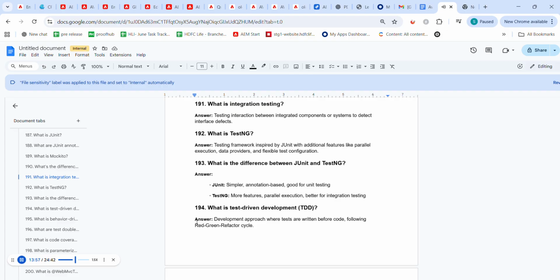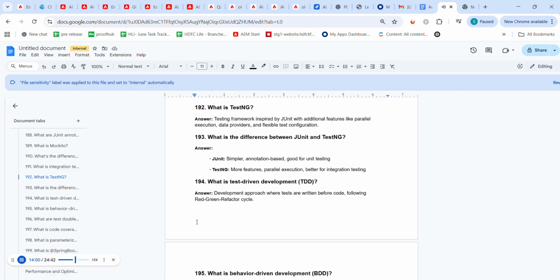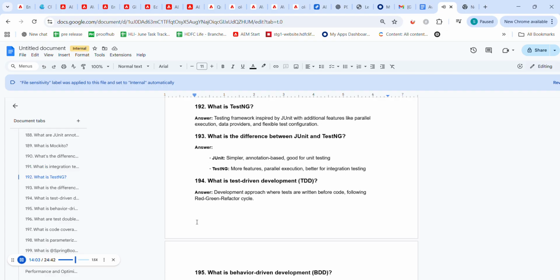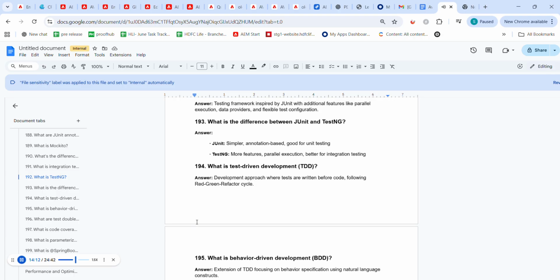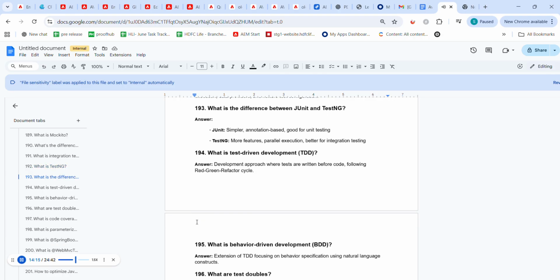192. What is TestNG? Answer: Testing framework inspired by JUnit, with additional features like parallel execution, data providers, and flexible test configuration. 193. What is the difference between JUnit and TestNG? Answer: JUnit, simpler, annotation-based, good for unit testing. TestNG, more features, parallel execution, better for integration testing.